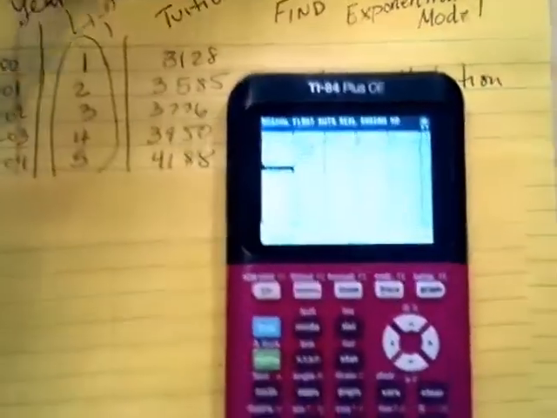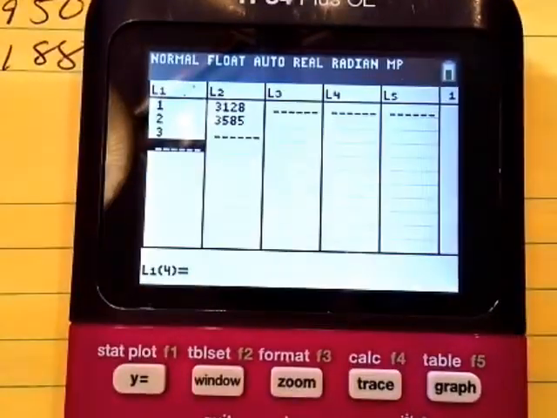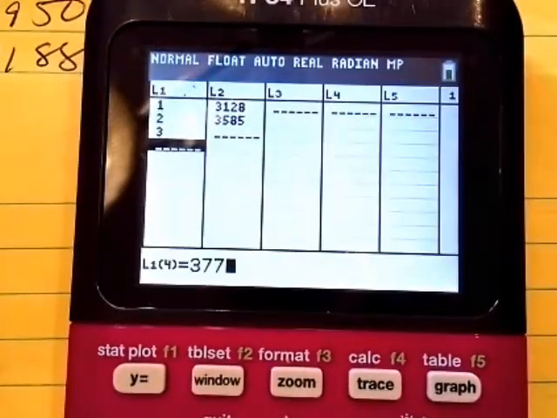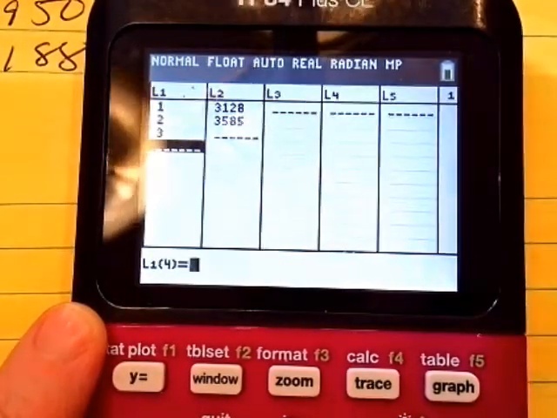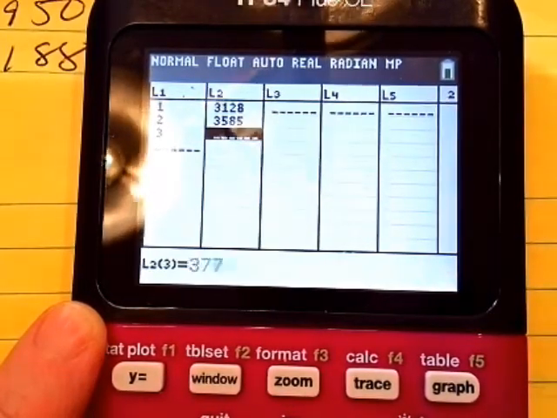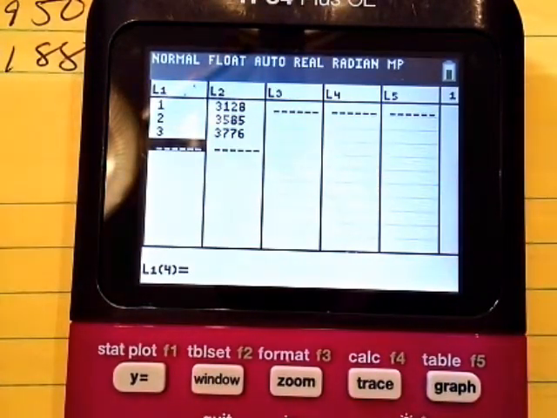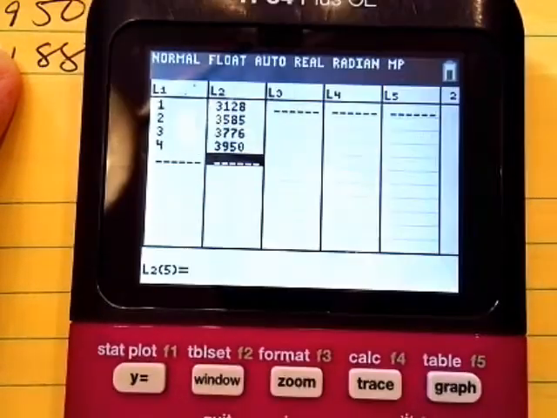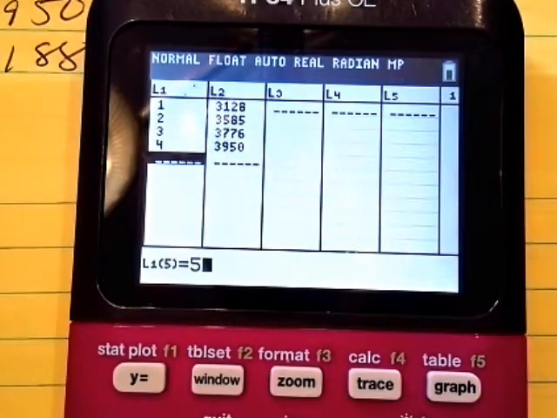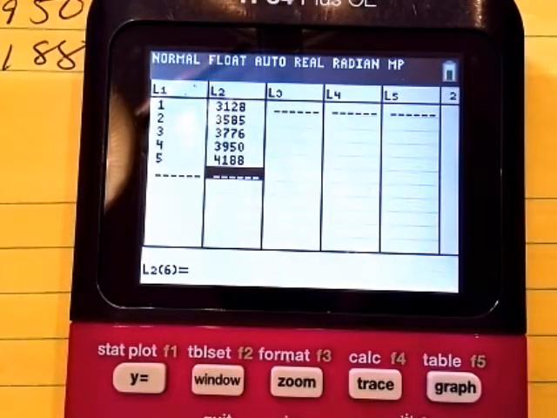I know you can't see that calculator very well. Maybe that'll help. 3 is 3776, and it's going to go, let me get it in the right spot, 3776. Okay, then I'm going to get over here in 4, and I'm going to enter 3950, and then for 5, I'm going to enter 4188. Okay, so I've got my data entered.